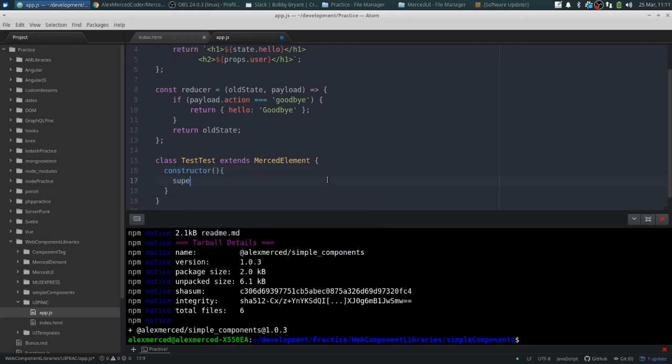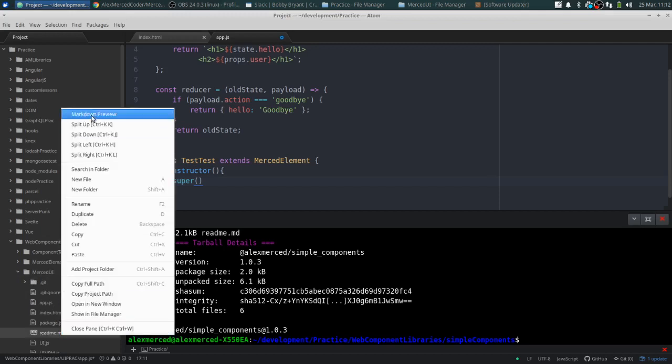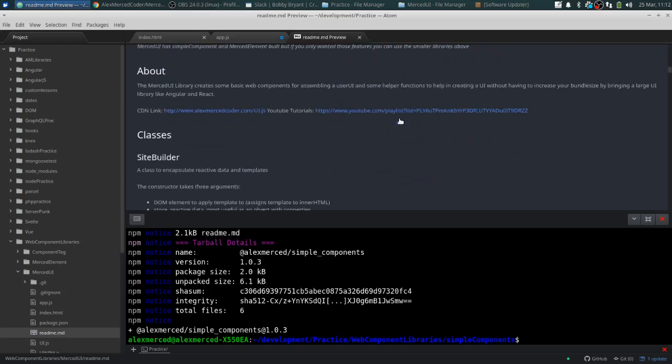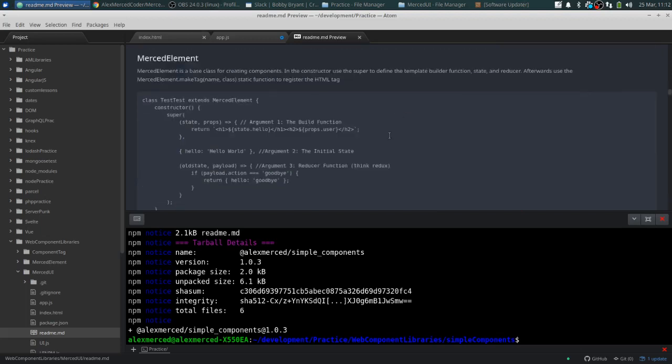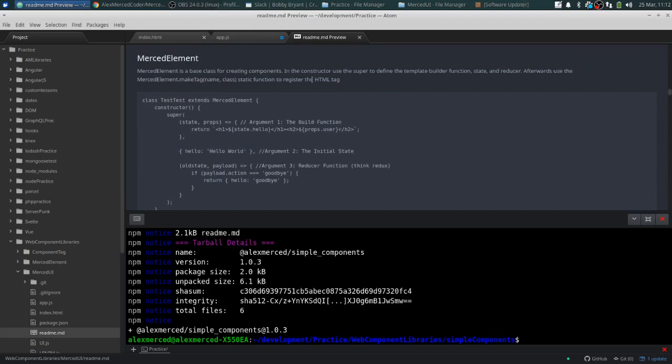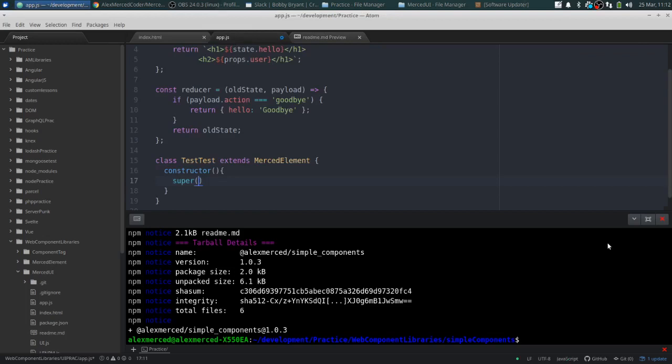But you will have to invoke the parent constructor, which does take 3 parameters, which is, let's see if I remember the order right. I might have to check. So let's go look at the documentation. README, Markdown preview. There it is. Let's flip through this. There's a lot of stuff going on here. Class, site builder, form tool, MercedElement. Here we go. It's the builder function, the state, then the reducer. That's the order. So in that case, I would just do builder, initial state, reducer. There you go. And there my component is essentially created. That's my component.